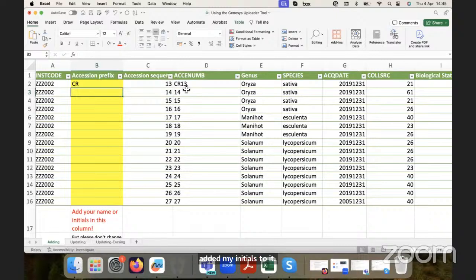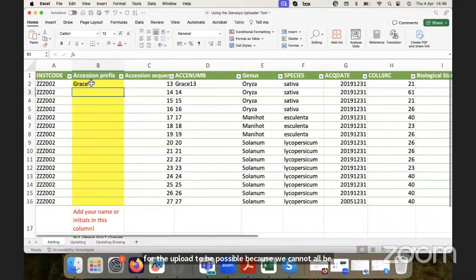So in your case, for example, if it's Grace, then the accession number will be titled Grace. So this is for two reasons. This is for you to be able to check that your accessions have been uploaded, and also for the upload to be possible, because we cannot all be using the same numbers. Genesys will not allow that.